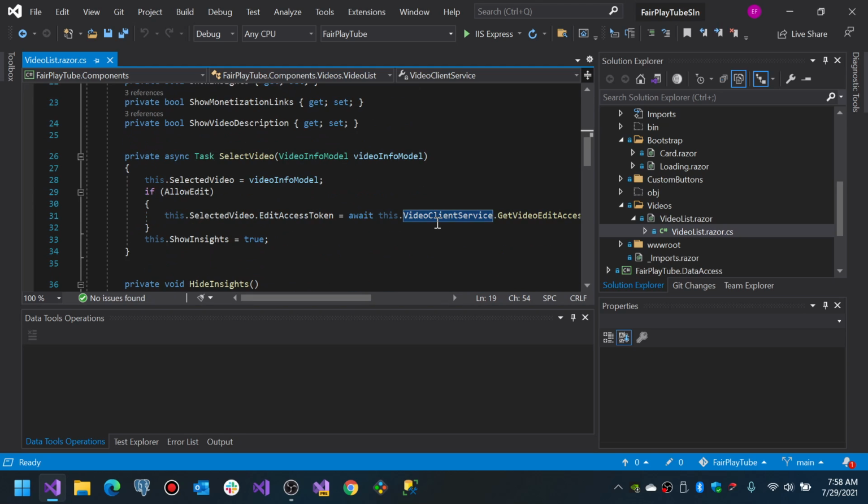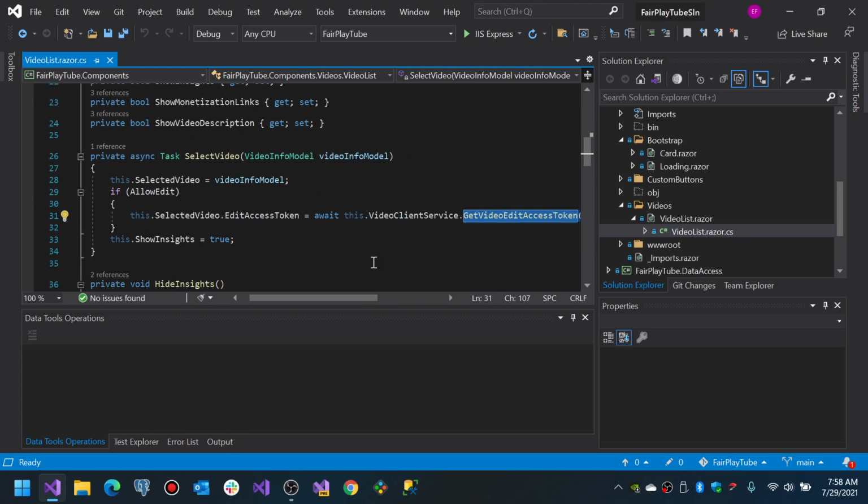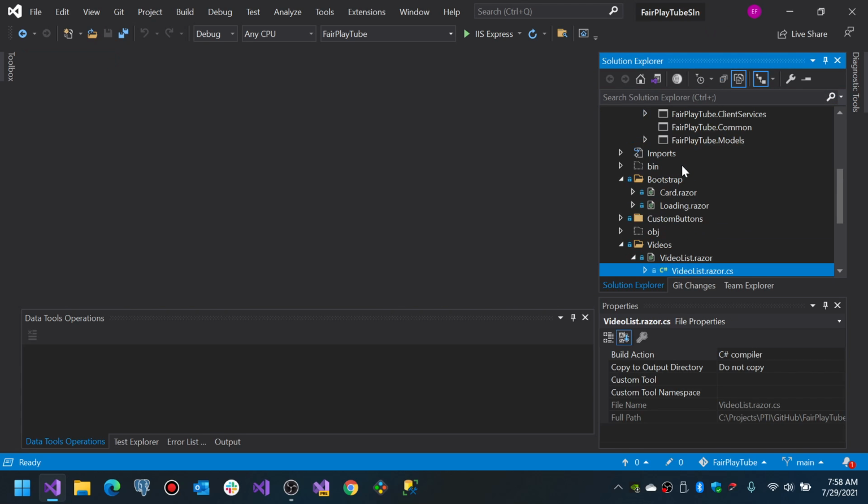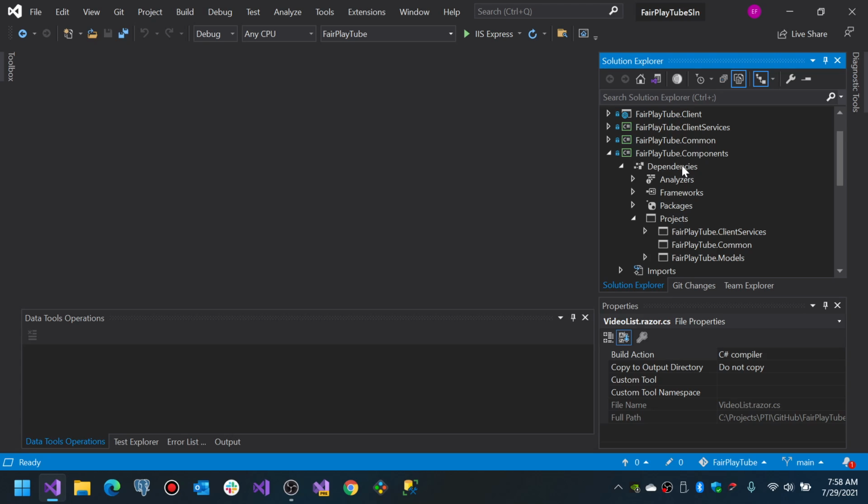And instead of doing this video client service, get video edit access token, use the get video edit access token from the retriever, from the injected interface that we will have in there, right? The purpose or one of the things that we want to do with the components project is that it only receives the data without invoking special behavior, except for some of the cases like this one that we need to access to get the token, right? And we need to do a call.